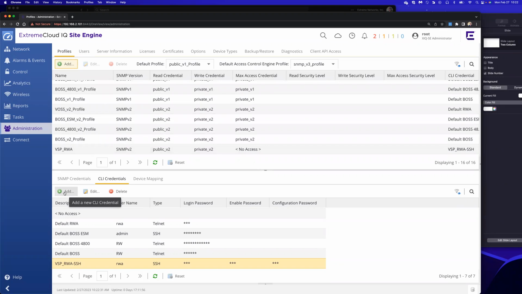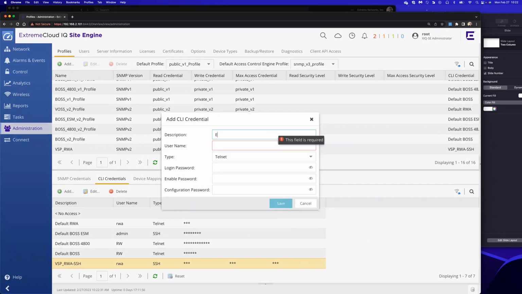Next, we're going to create the policy for the XOS switch. So we're going to call this XOS admin SSH. Username for the switch is admin. We're going to use SSH, and XOS by default have no password, but if you configured an admin password, you would insert it here. And I'm going to save this.